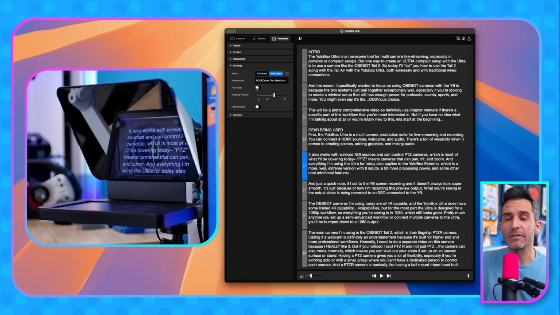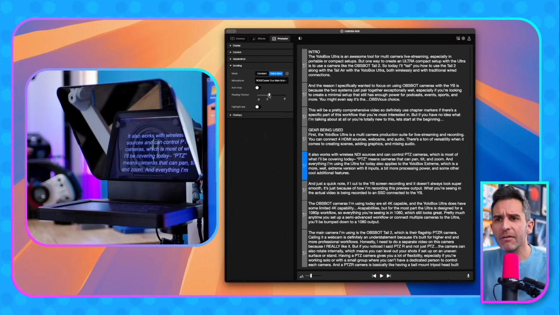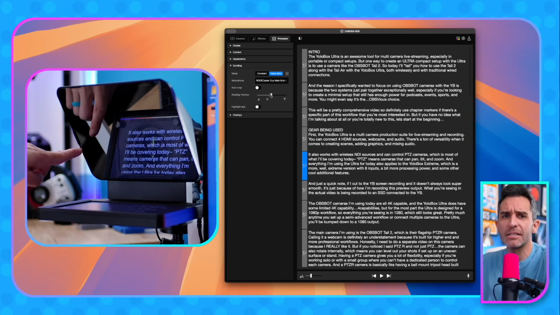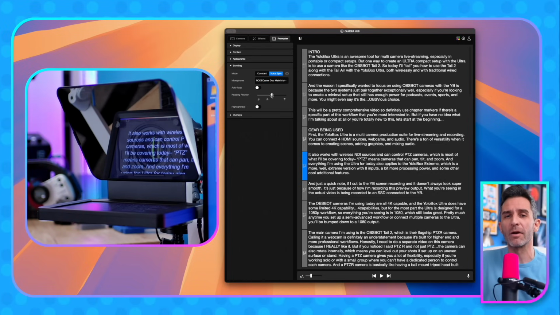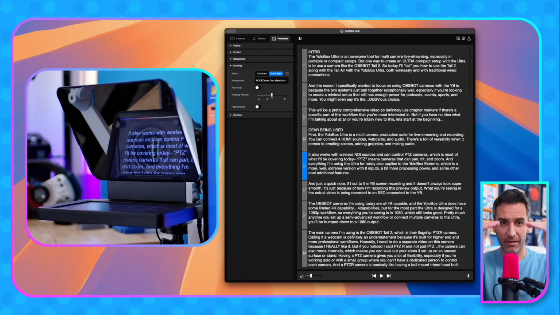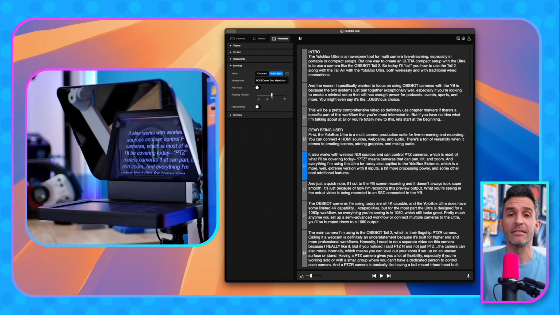We talked about auto loop a little bit. That just means when your script gets to the end, it will jump back to the beginning. And now we have reading position. I don't know if you can totally see on this camera, but when I adjust that, there is a red line that comes across, and this is where you would want to target the line that you are currently reading to be at.